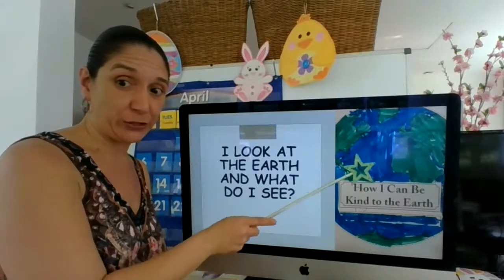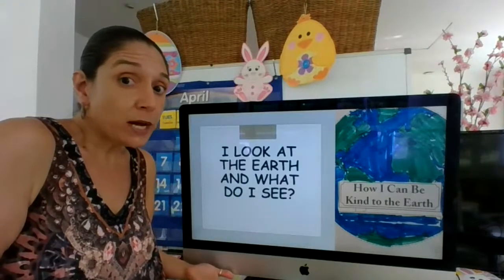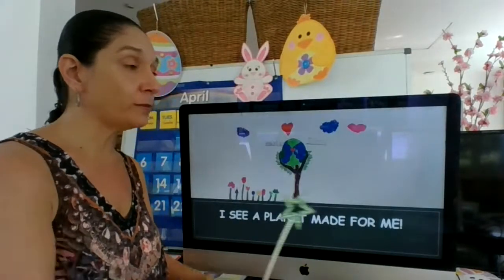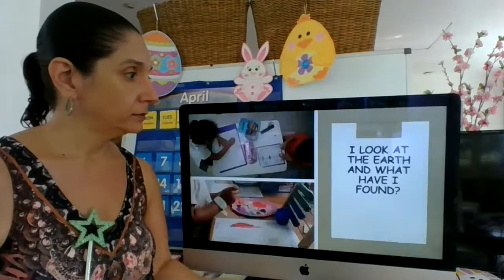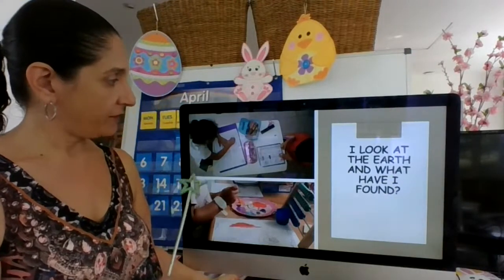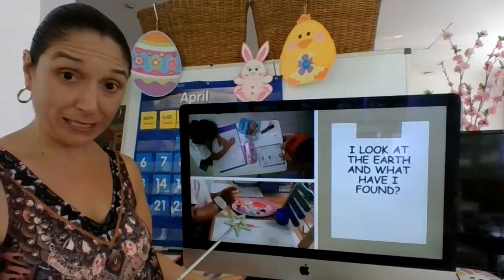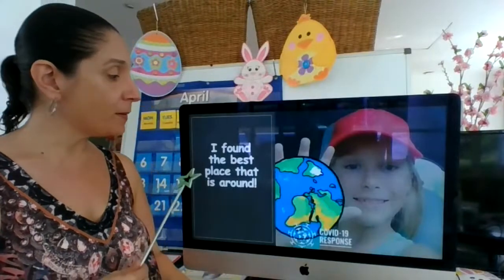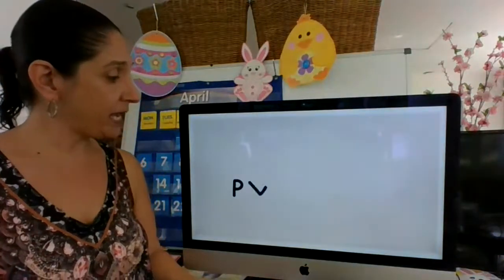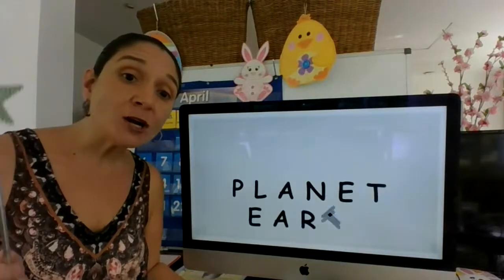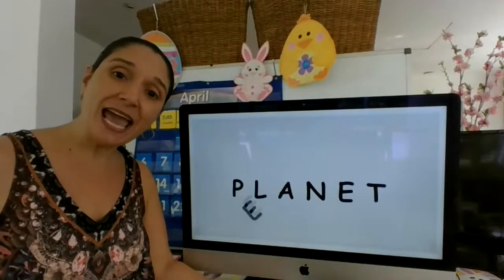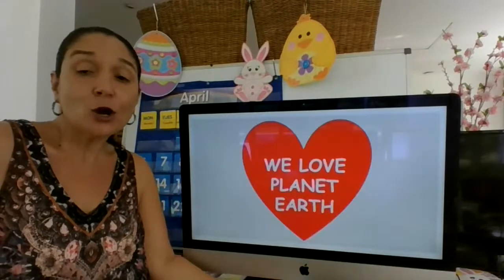I look at the earth and what do I see? I see a planet made for me. I look at the earth and what have I found? I found the best place that is around. Planet Earth, we love planet Earth. Planet Earth, we love planet Earth.